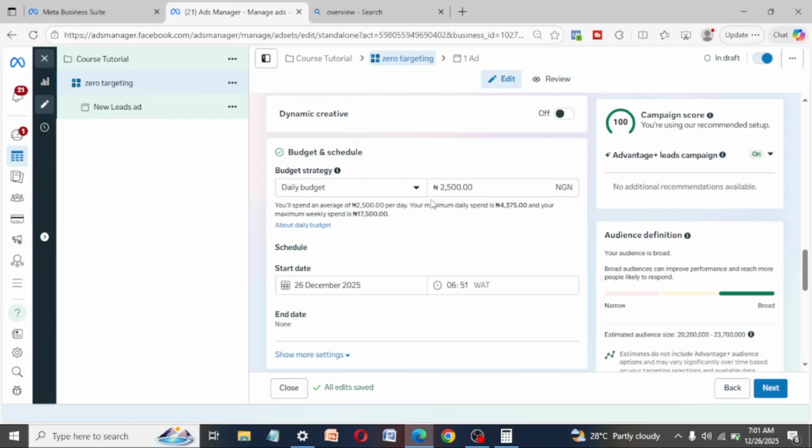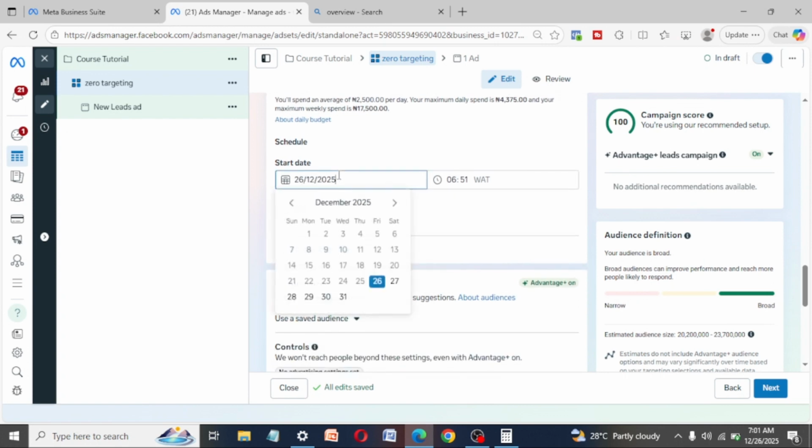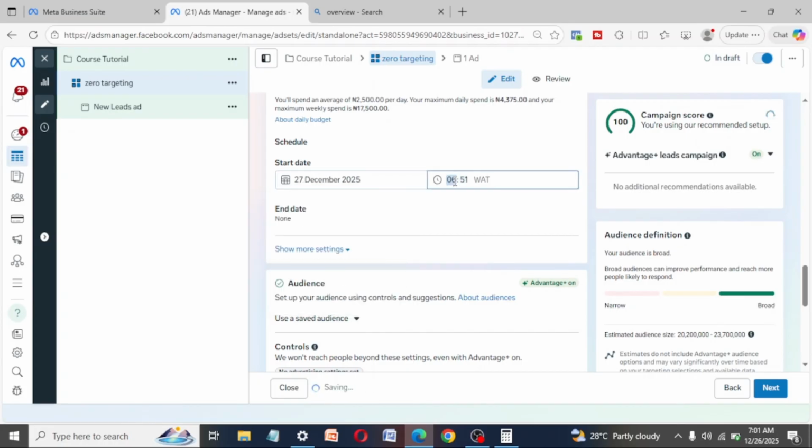Now, once I've gotten this budgeting right, which most people don't really understand, the next thing you want to do is to schedule your ad. See, listen, always set your ad to run for the next day. So today is 26th. I'll just have to select 27th. Then on the time here, I'm going to put 0000.